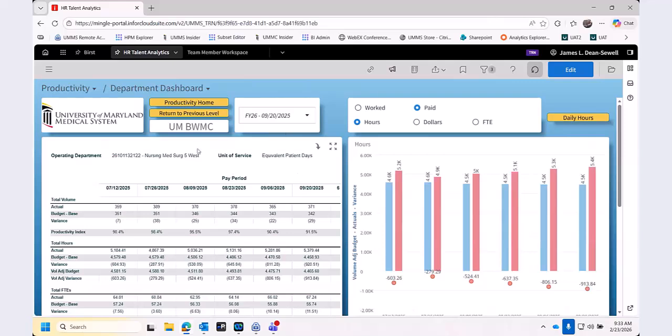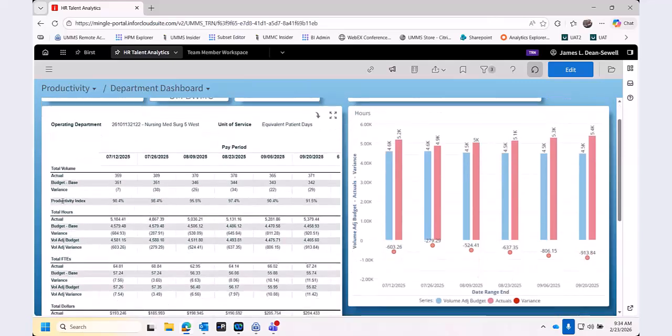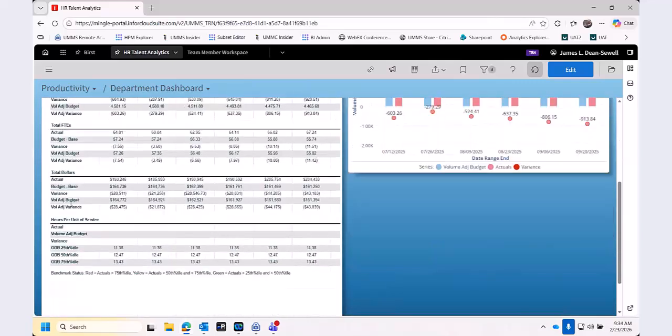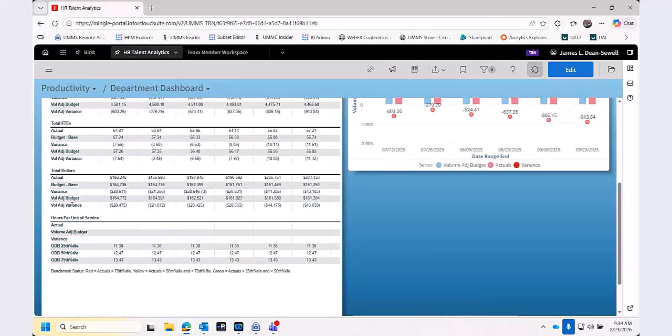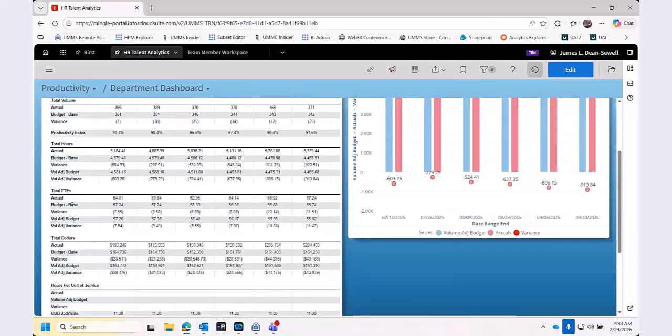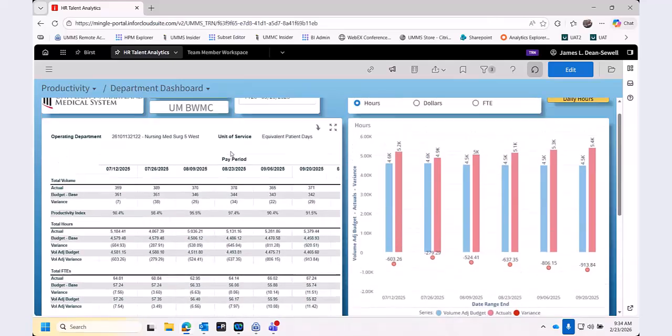So it'll give me my unit of service, my department, it'll show me my volume, hours, FTEs, dollars, and then my hours per unit of service down at the bottom. And so it makes it really easy for you to compare one pay period to the next to see if there's any issues on a specific pay period. It also lets you establish some trends, so for instance, if a department is closing down, you'll be able to see volume start to decrease as that department is starting to close. You'll be able to see a lot of stuff like that.